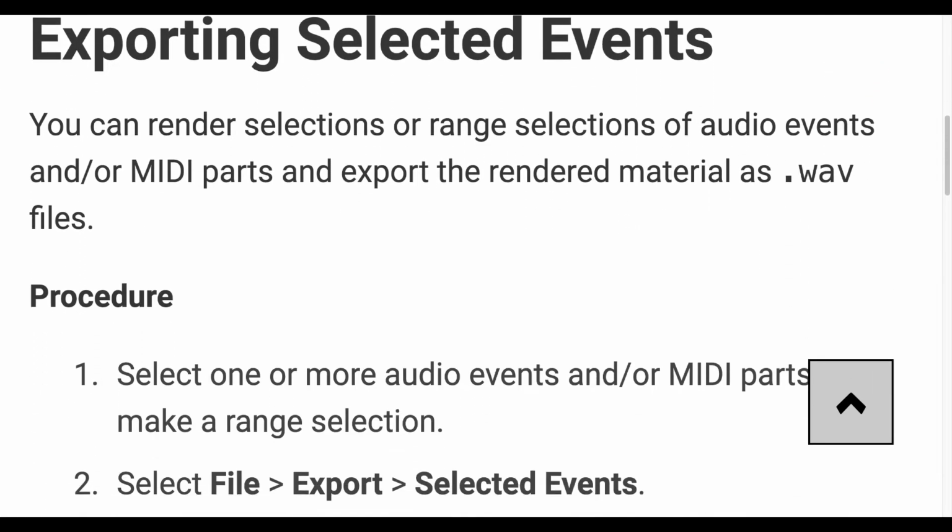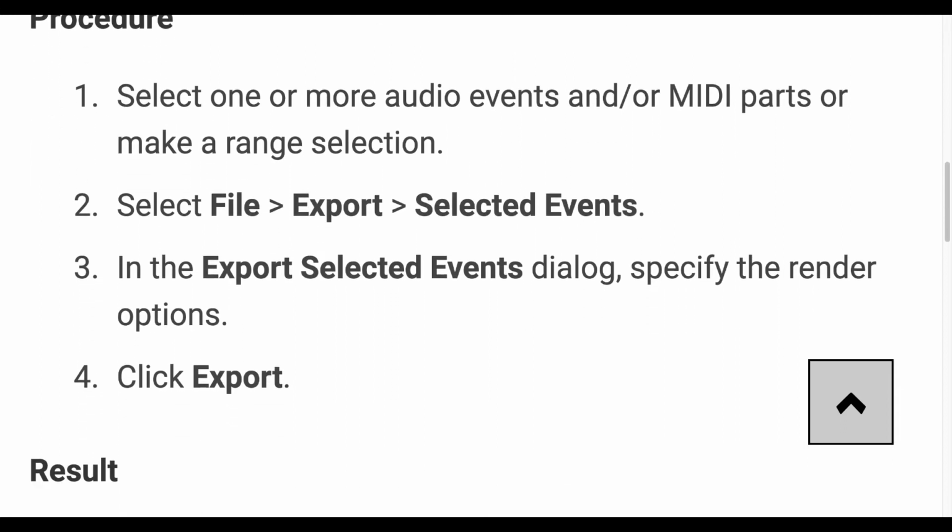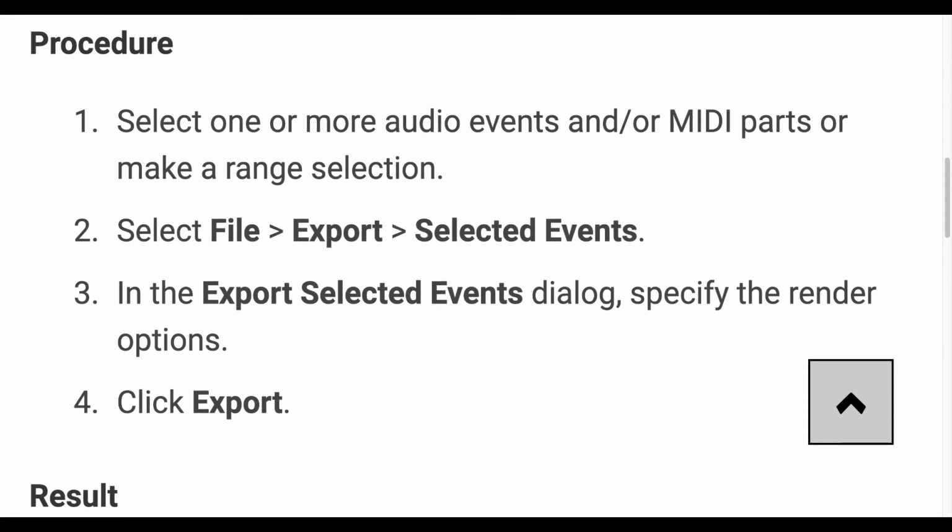Exporting selected events. You can render selections or range selections of audio events and/or MIDI parts and export the rendered material as .wav files. Procedure. Select one or more audio events and/or MIDI parts or make a range selection.